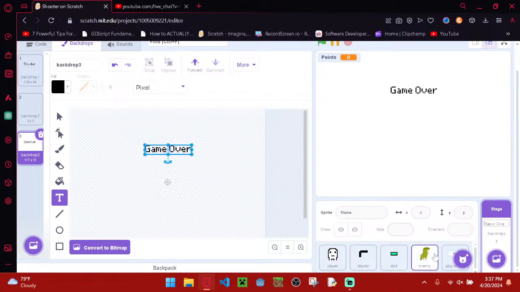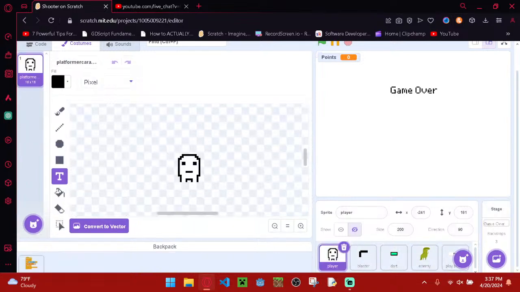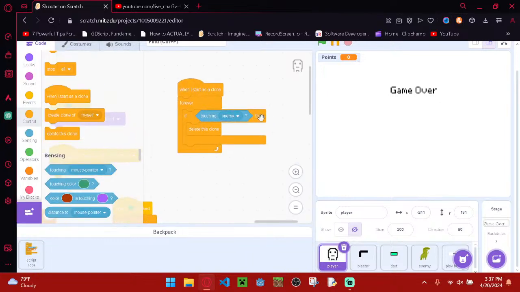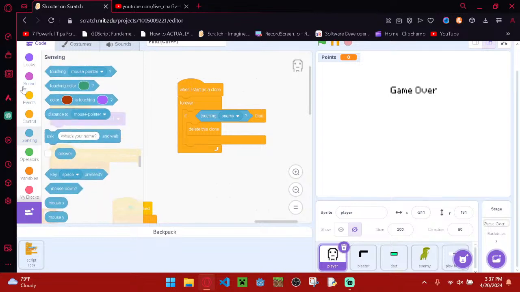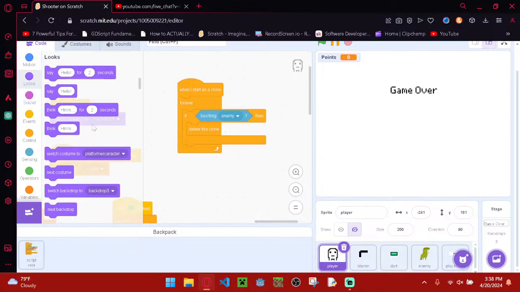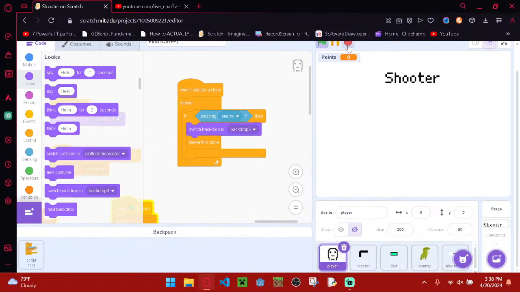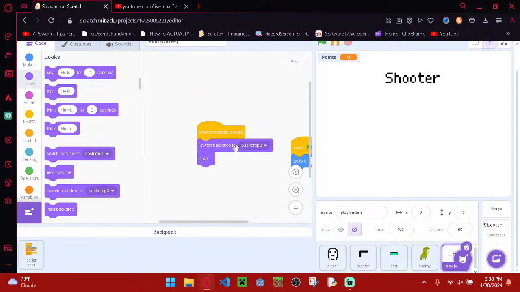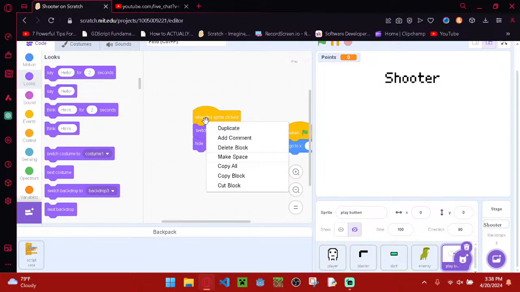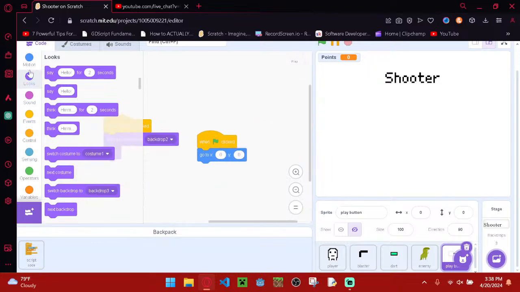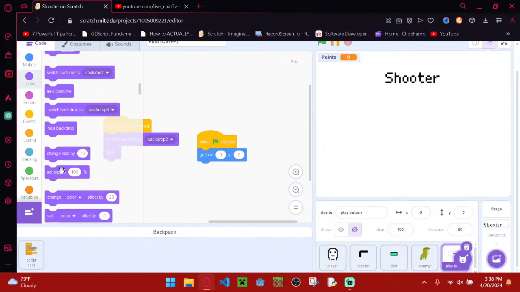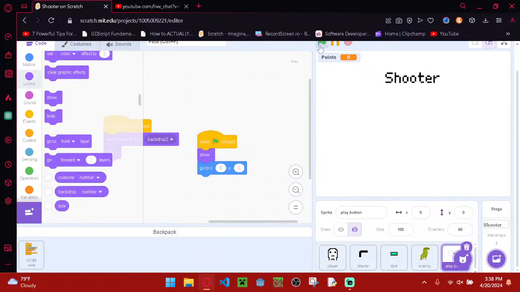There we go, there's that backdrop, and then we need to also, if switching on backdrop, then switch to backdrop 3. Why is this not showing? My backdrop, switch to backdrop 3. Then if I go play, there you go. You're not dying for some reason.